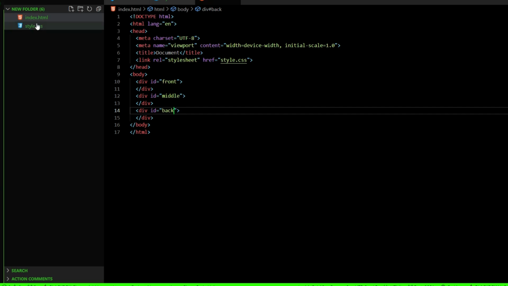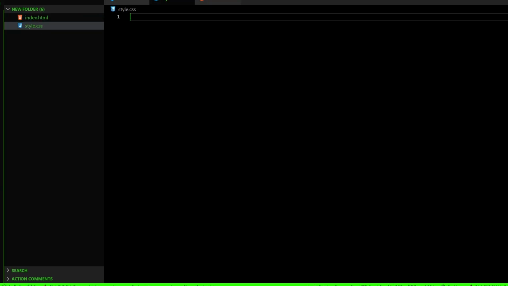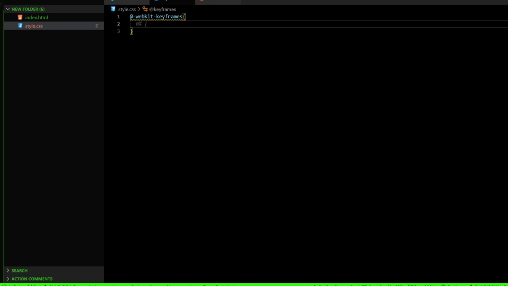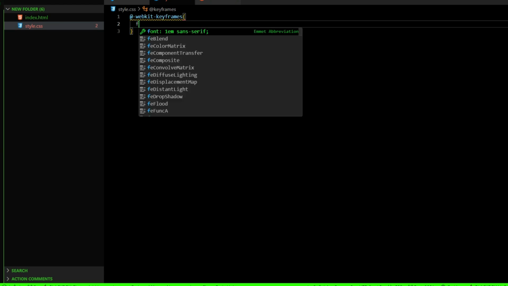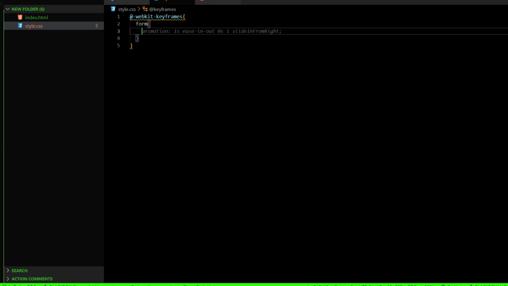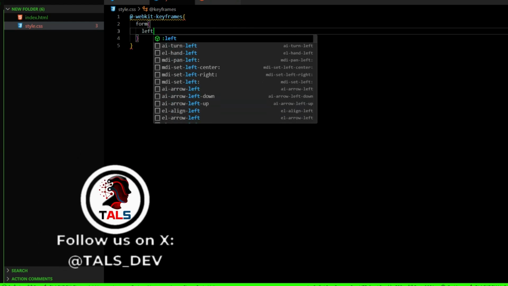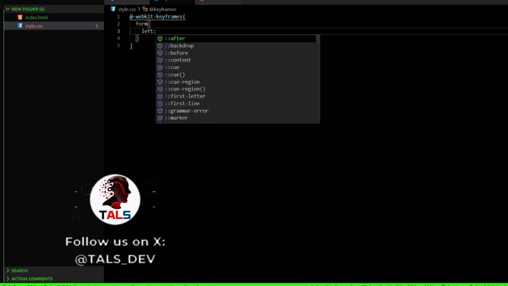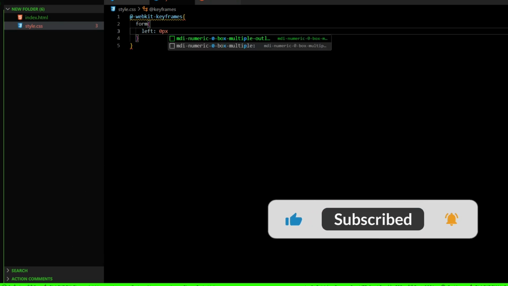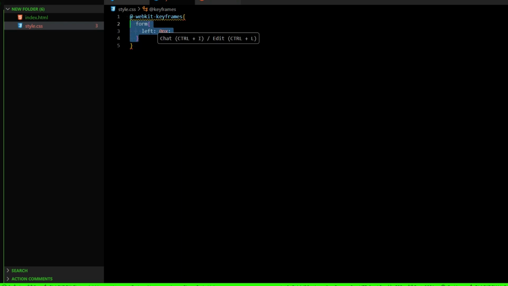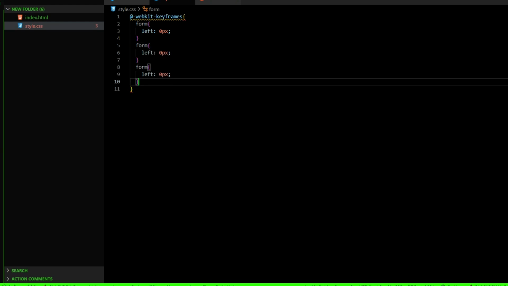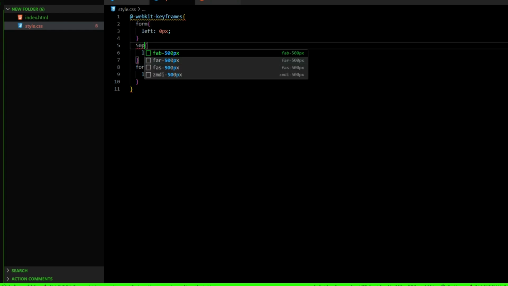Okay. Now we are going to CSS. First we are going to have keyframes, okay guys. With keyframes, enter. First we are going to have from. The from is going to be, guys, left is going to be 0 pixels. Okay, now we are going to copy it. One is going to be 50%.